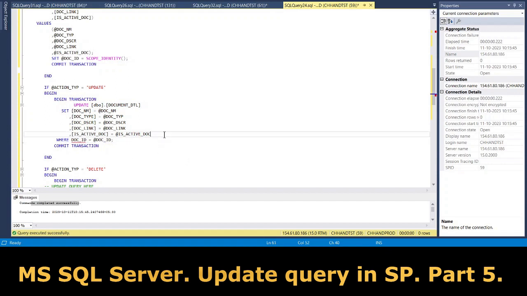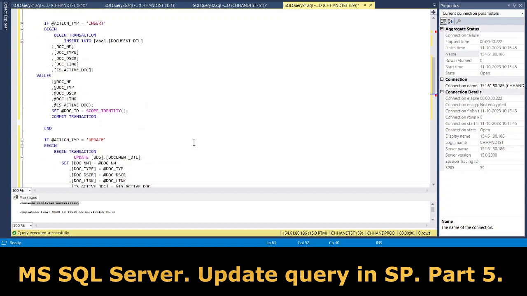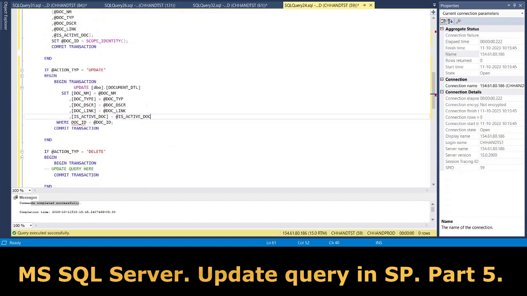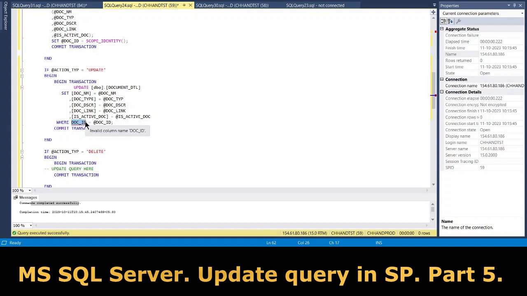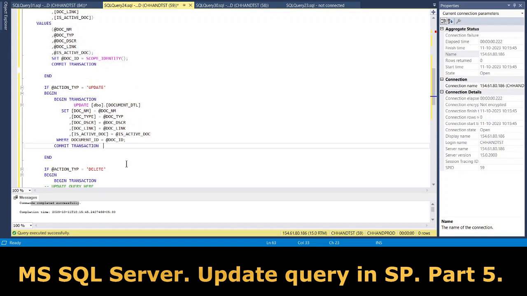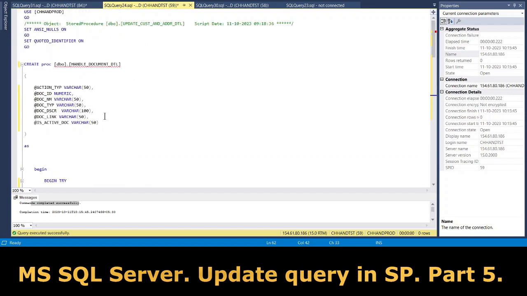Now, let me check. Not doc id, I believe I have given something wrong, an error here, because it also compiles, right? That is why it is displaying that the column is not available, that is, invalid column name, because I have given the wrong column name. Now it will show correctly, it will not throw any error. Now I will execute. Now my create statement is done.